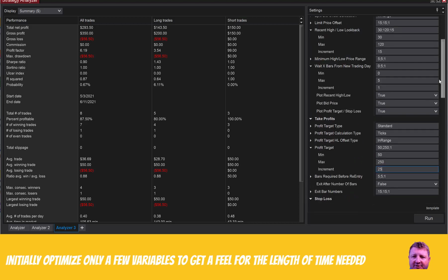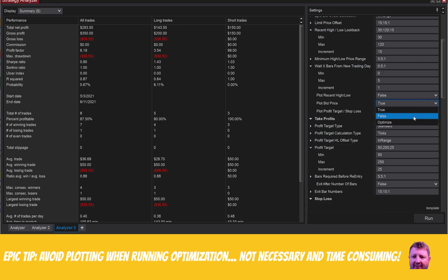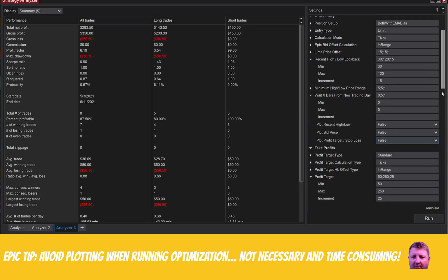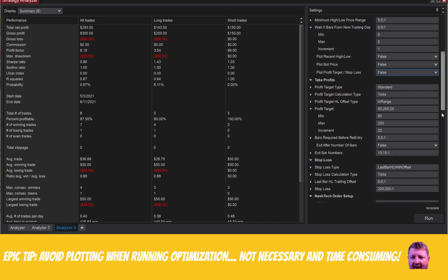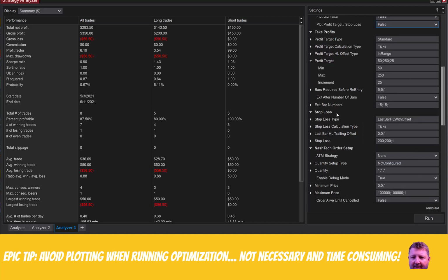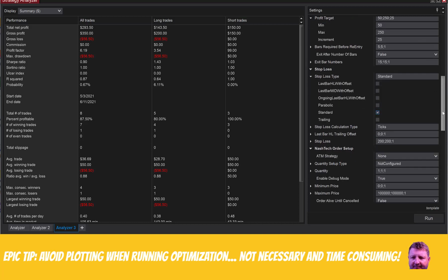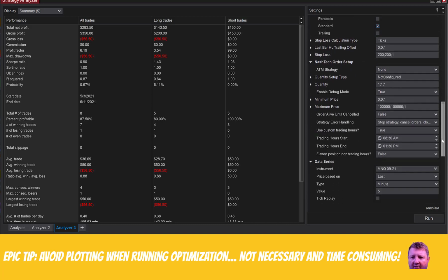I think for optimization, previously whenever you were looking at the charts, I told you to go ahead and plot everything, but we don't really want to plot because this can be very time consuming, and for each iteration, even if it just takes a little bit of time, it's not necessary. We don't want to plot things that are going to be time consuming. We want it to really use this optimization engine the best. So stop loss, let's just set this to be standard. And let's not mess with the stop loss for this optimization. We're not going to change anything else.